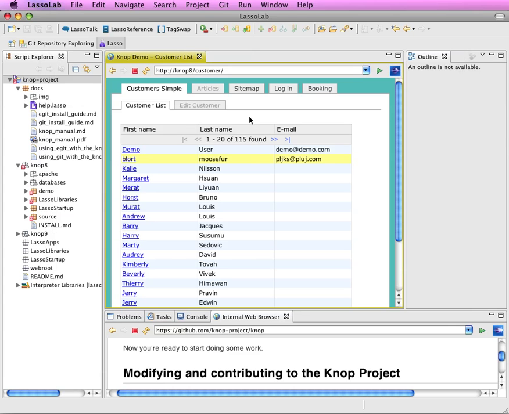Now we can actually work with our repository. So we're going to go through this process one step at a time. Now, if you're following along in the tutorial, we're picking up again from modifying and contributing to the Knop project.